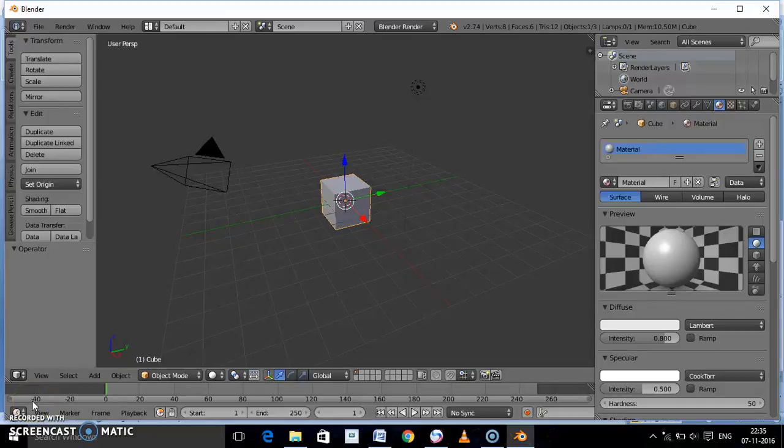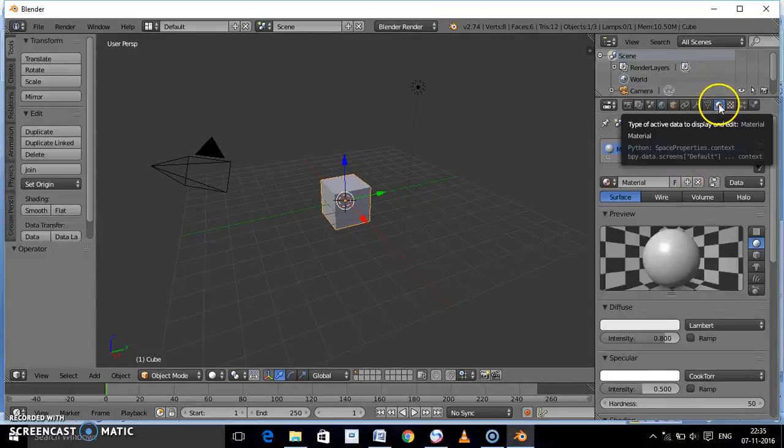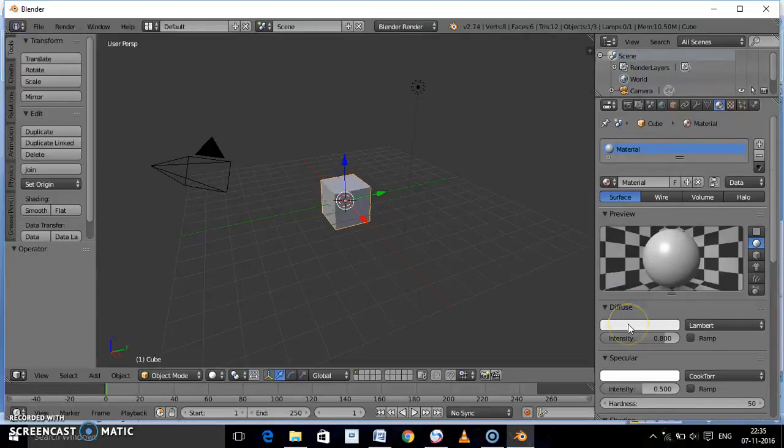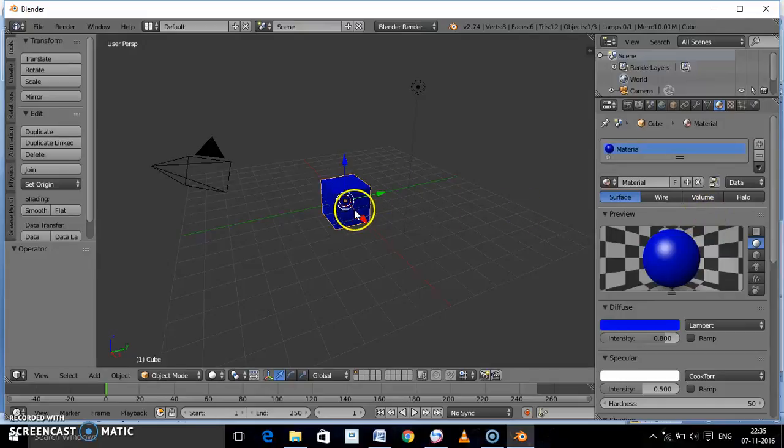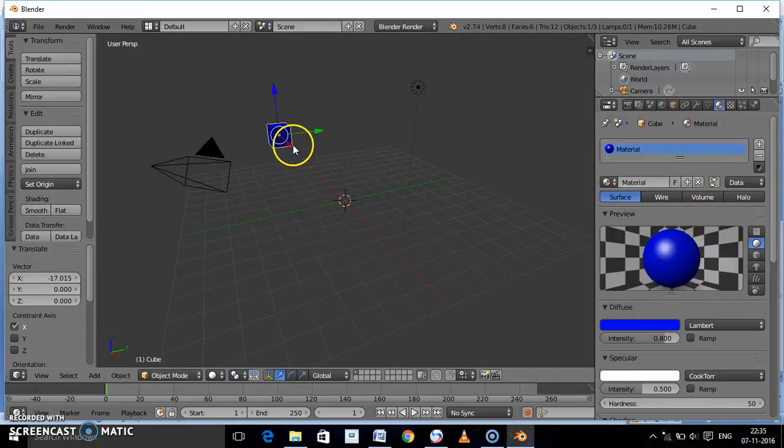Hello everyone, this is a video on 3D text animation using Blender software. Once we open the Blender software, we have this cube here. We'll go for the material option here. We'll go for the diffuse option. We'll assign a color to it. Once we have assigned the color to it, we'll keep this aside here.